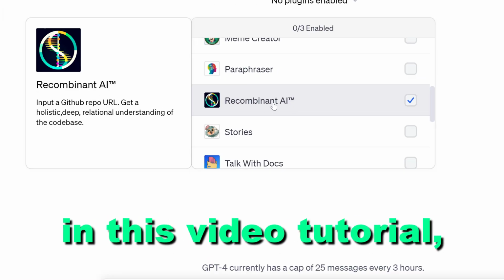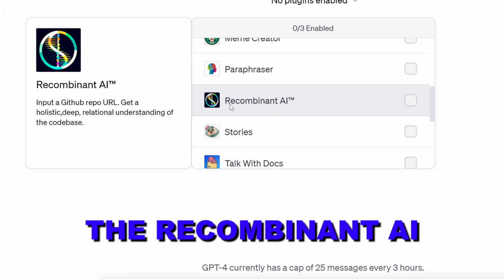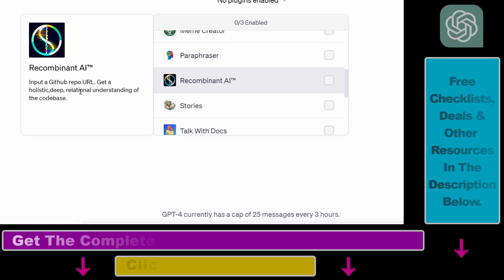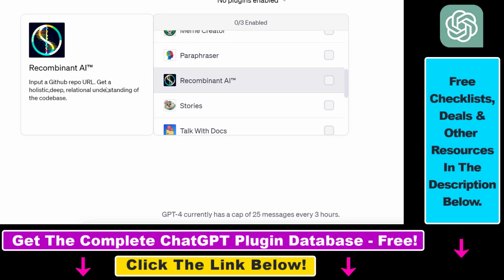Hey everybody, in this video tutorial I'm gonna show you how to use the Recombinant AI ChatGPT plugin that you can use to get a holistic, deep relational understanding of a GitHub repo by simply inputting a URL.